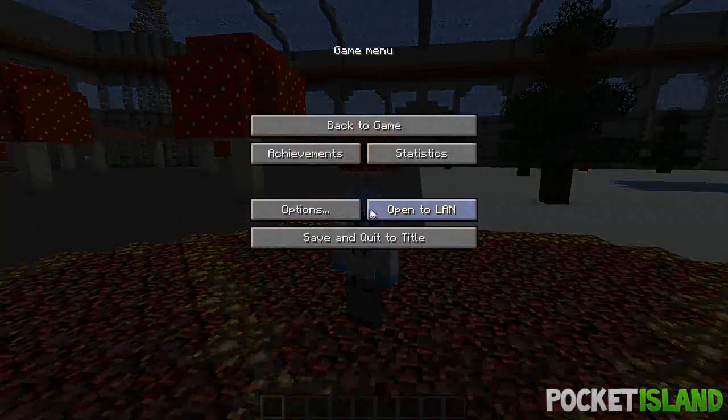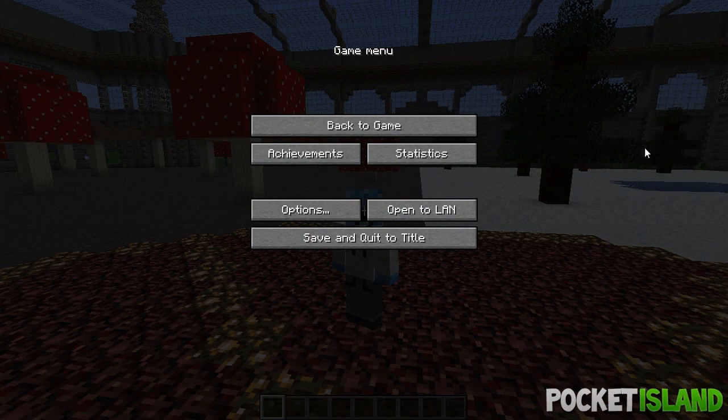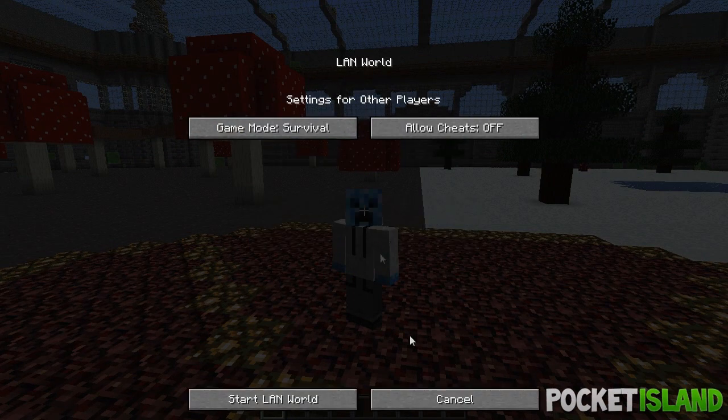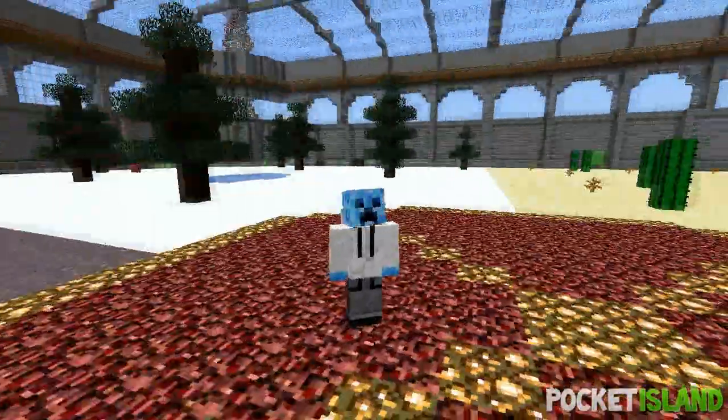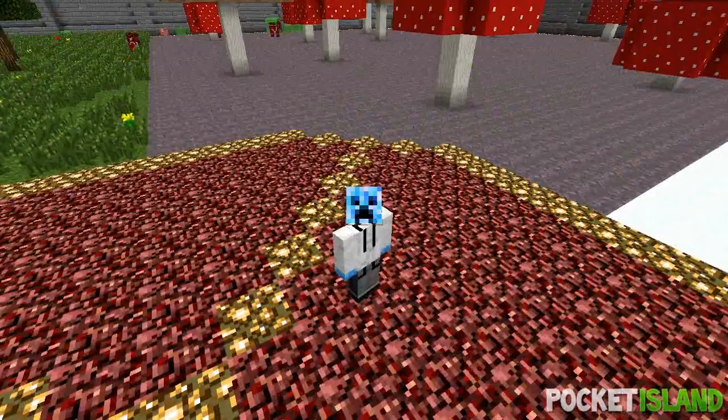Now, first of all, guys, I want to show you how to quickly make a LAN server. A lot of people might not know, you just hit escape, options, open to LAN and start LAN world, and that is how you make a quick LAN multiplayer server. Now let's go on to the real stuff.